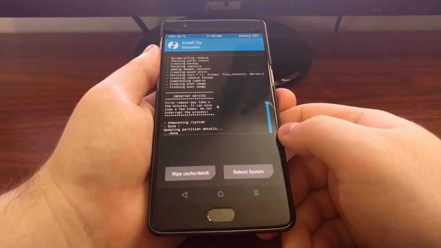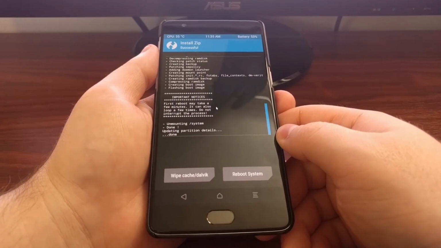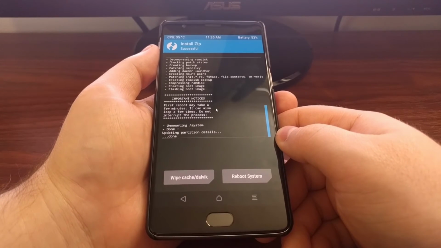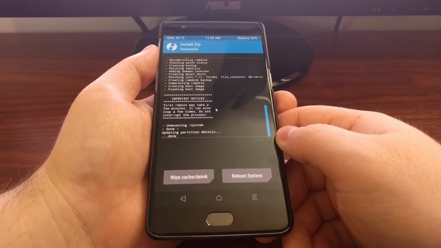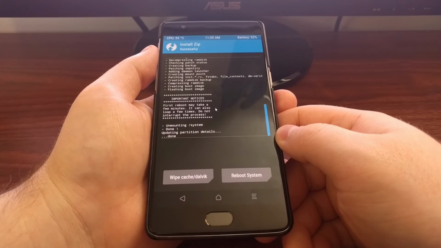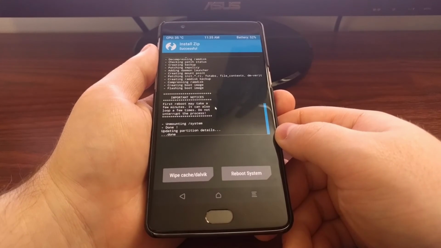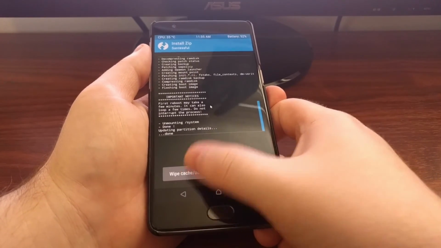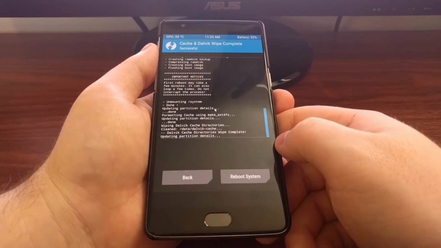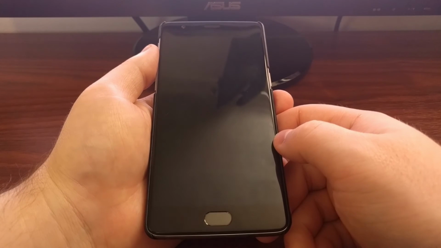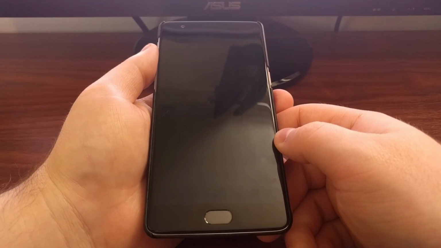And remember this notice, just like when we rooted the OnePlus 3 the first time, it is going to boot twice. It's going to look like it's in a boot loop, but just let it finish that second boot cycle. And it will boot back up. So once you're done, just go ahead and wipe the cache just so it's clean, and then tap the reboot system button.